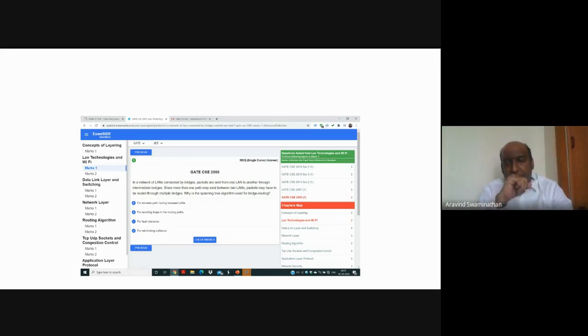So the answer is, for avoiding loops, we go for the spanning tree algorithm in bridges. Okay, fine.